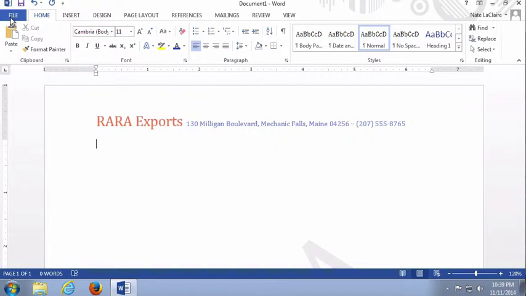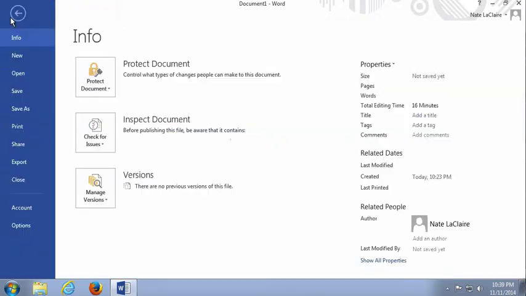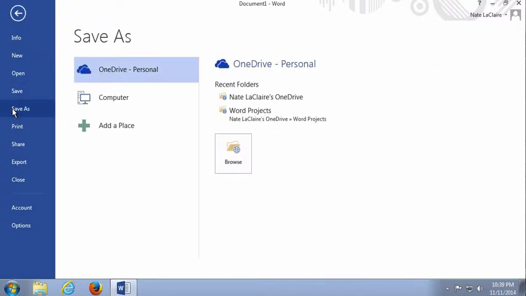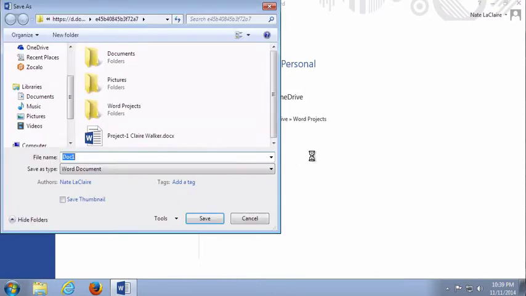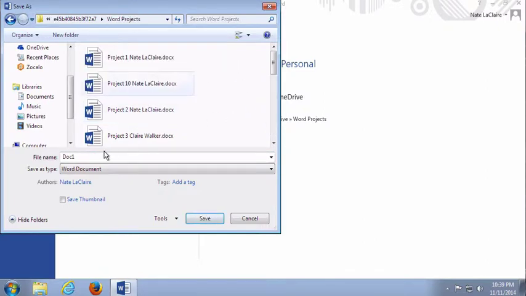Templates are a special type of file in Word, so we'll go to the File menu. We'll go to Save As. Click OneDrive, and then click either Word Projects or Browse. I clicked Browse, so now I'm going to double-click on Word Projects. Alright, I'm going to name this Nate's Letterhead. Be sure you include your name somewhere in this, but otherwise you can call it whatever you'd like.